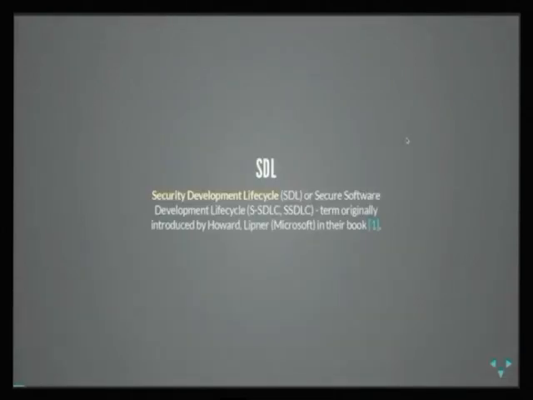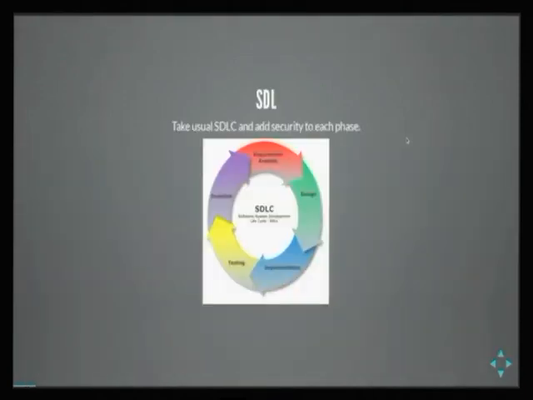So the Security Development Lifecycle is a term coined by Howard and Lipner from Microsoft in their rather older book. So the Security Development Lifecycle is basically a usual development lifecycle with the security added to each of the phases of the lifecycle.